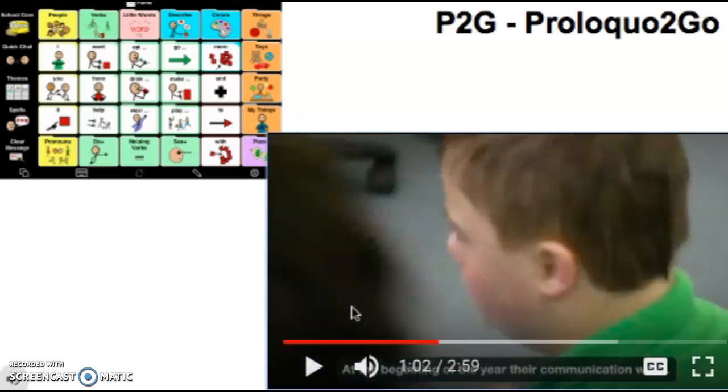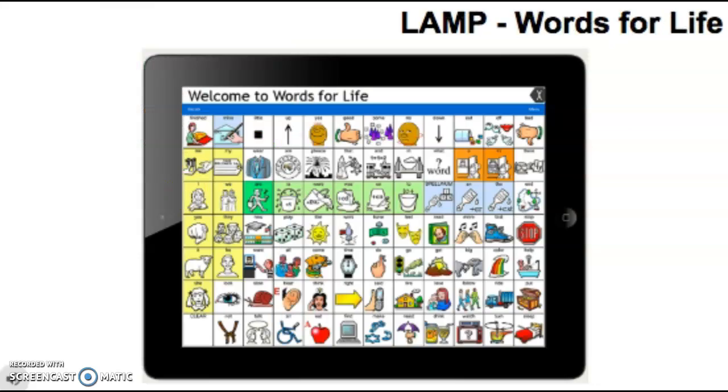Fantastic. So that was just an example of it being used in a classroom. The next talker that I saw in the classroom was called LAMP, Language Acquisition Through Motor Planning, and this is a full vocabulary AAC language app. It's based on the Unity language system.